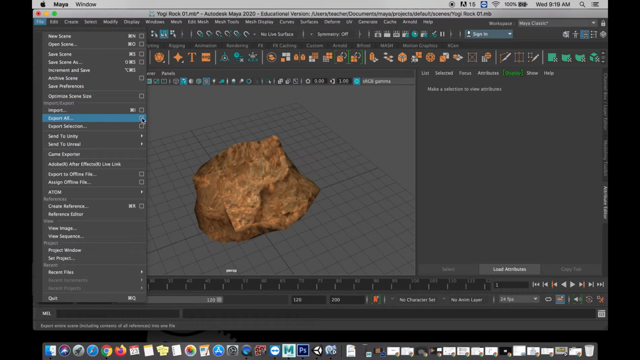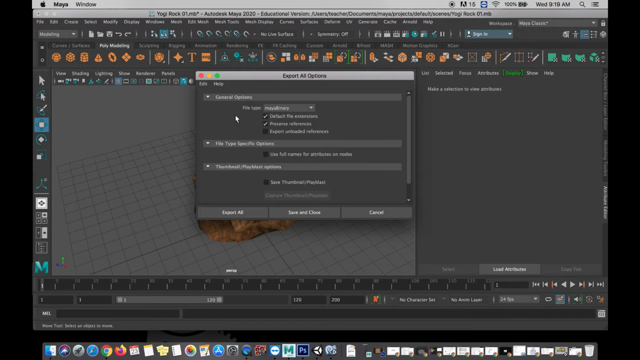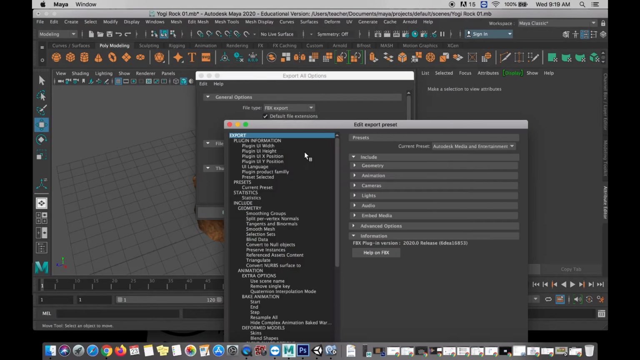Next to Export All, click on this small box to the right-hand side. Now, the first thing we need to change here is the file type. Unity won't have a clue what to do with a Maya binary file. So we want to change this into an FBX export. This is something that Unity will understand. Next, we want to check our preset. So click on Edit Preset.